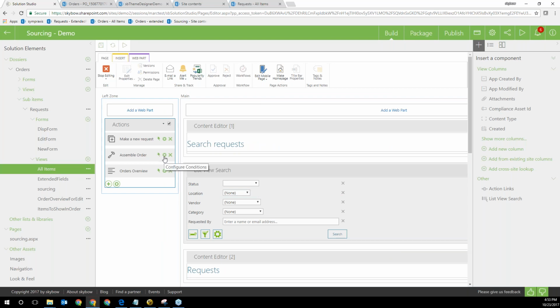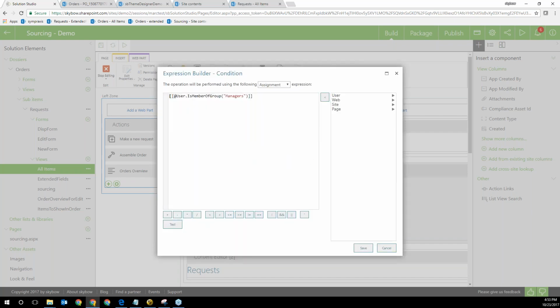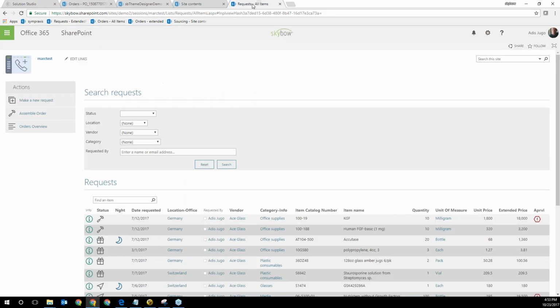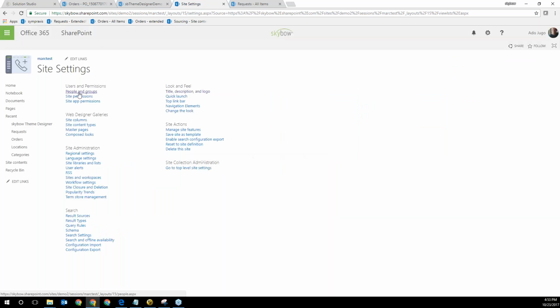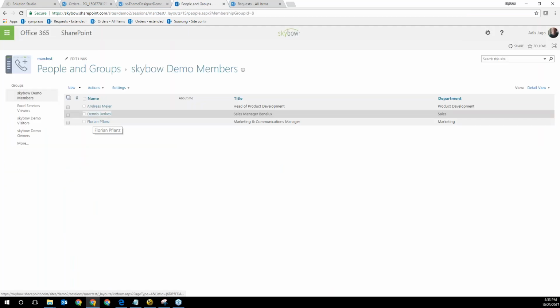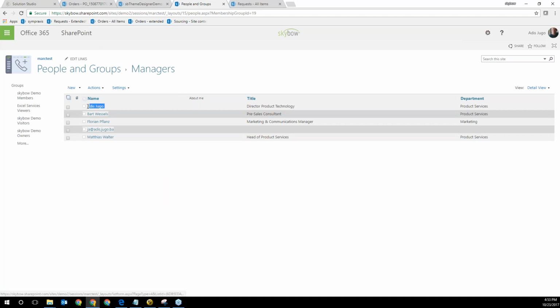But if you click here on this gear icon, you will see that I can set this link to be enabled or visible. This link is visible only for the users who are members of the SharePoint group managers. So if I go to site settings and show SharePoint people and groups, I'm going to open my groups here. I do have a group managers and I'm a member of that group.